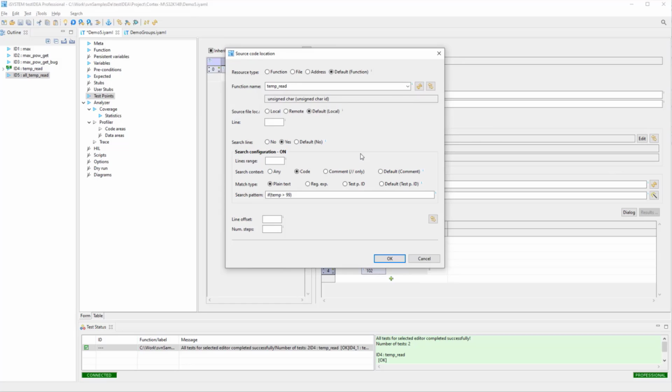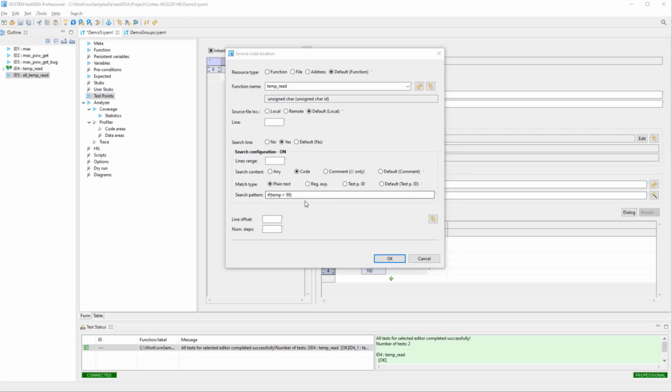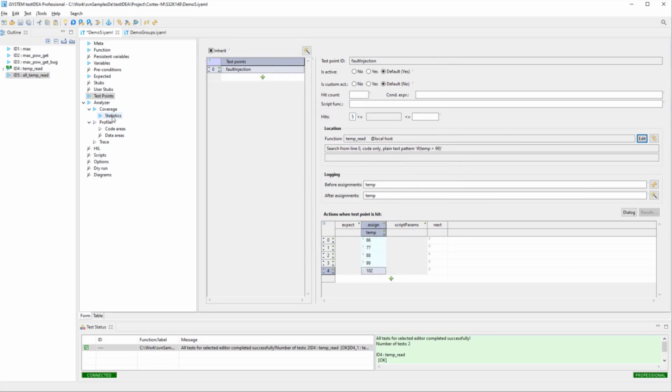So the location of the test point is inside the function temperature read, and it searches for the line of the if statement. We can go and see where this is located inside the source code. So here a breakpoint will be set for each for loop. So let's go back. Now we are back. And I will also measure coverage. This will work. I will save.